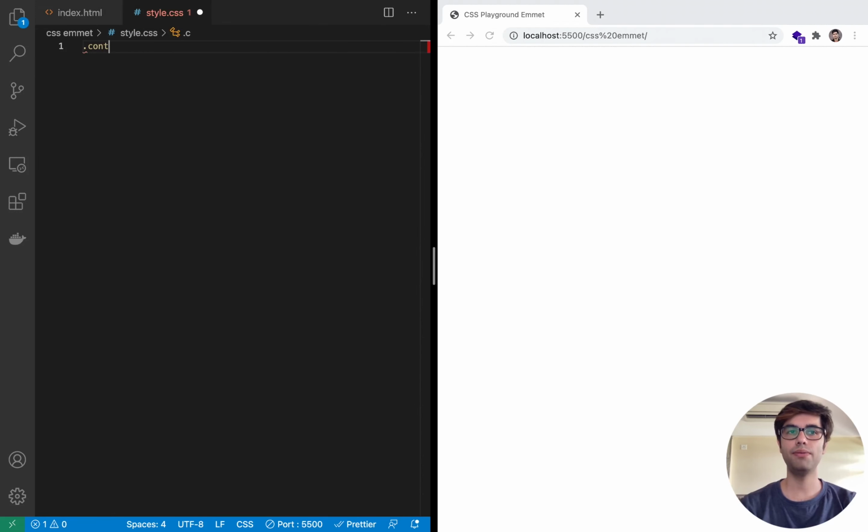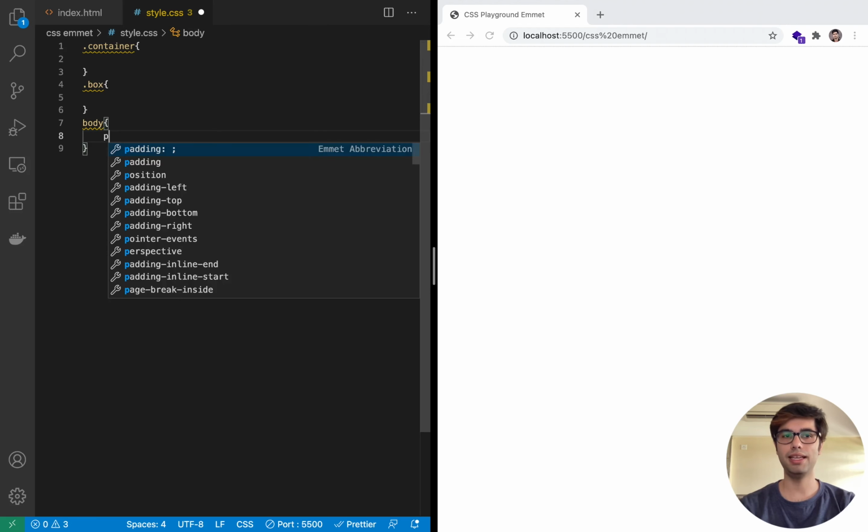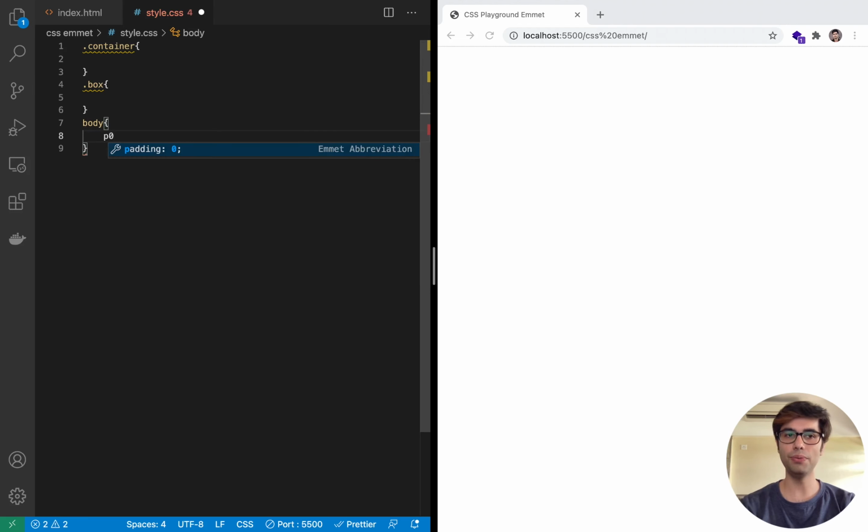We will write a definition for our container, similarly one for our box, and let's get rid of all the extra padding and margin which is added by the user agent style sheet or the default styling of the browser. So let's go to the body and let's give the padding as 0. So we will say P0 and M0. Okay, now wasn't that simple? This happened because of CSS Emmet.